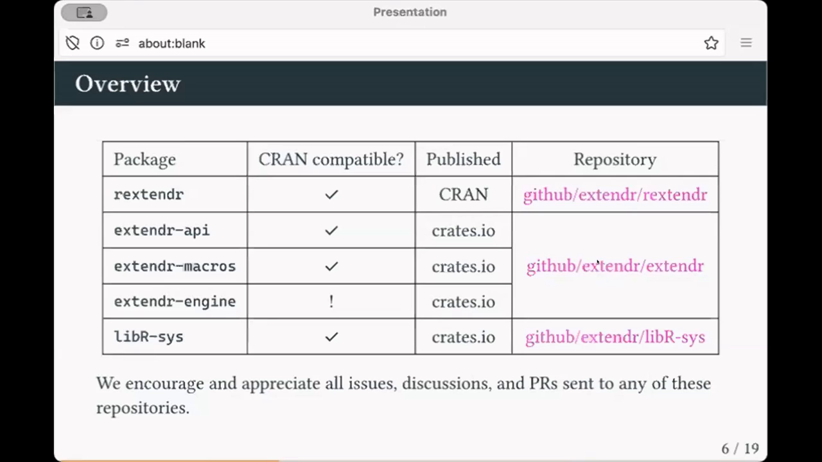Yeah, so the CRAN compatibility column is a very significant one. We spent a lot of energy on this one in particular because this is usually what most people really care about. ExtendR engine is meant to run R in Rust, which means we need access to things in the R API that aren't permitted on CRAN. So that's the only one where we violate CRAN requirements.